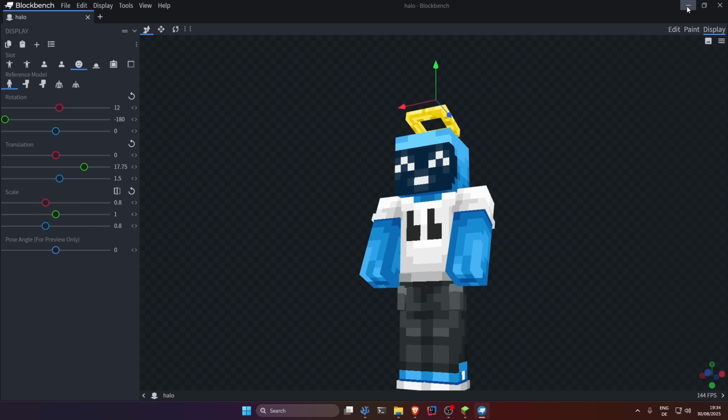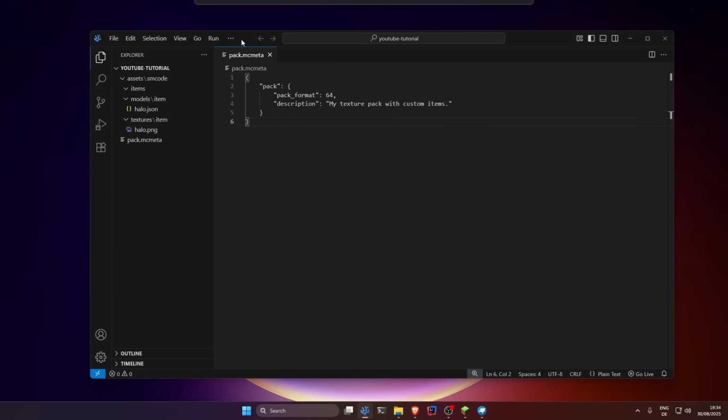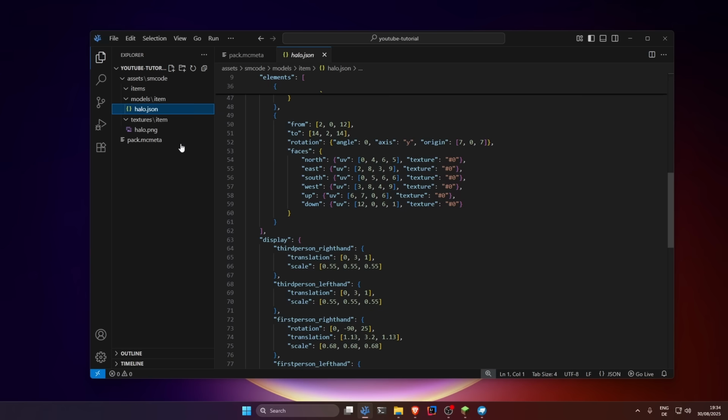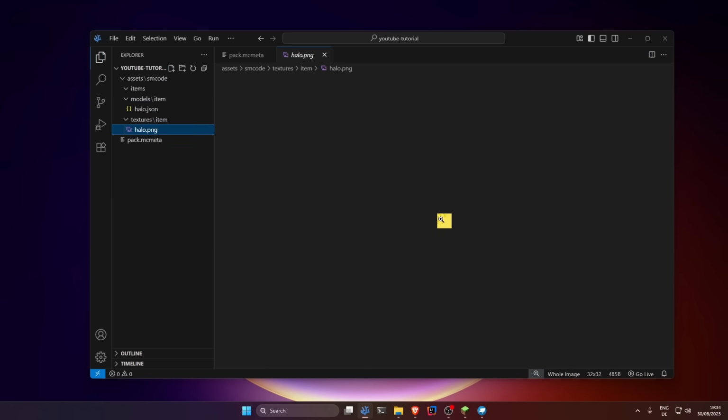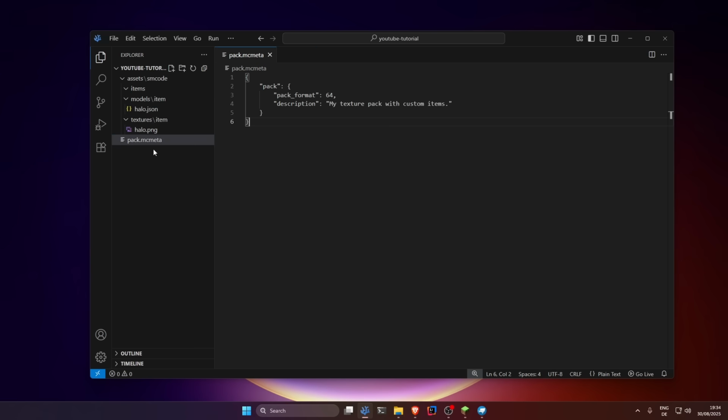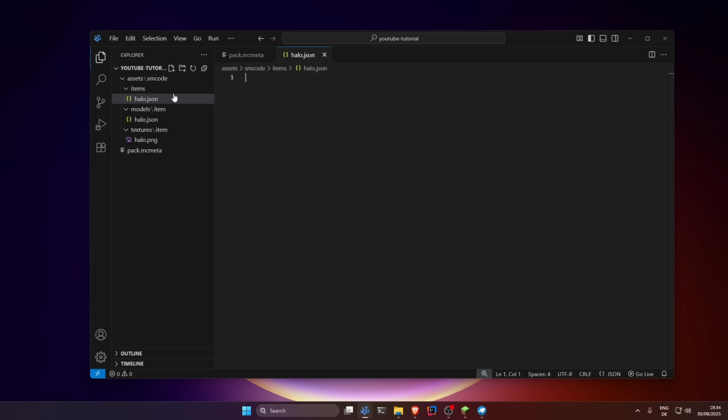Now exit out of Blockbench and you can see the files have been added successfully. This is the model file and this is the texture file. And now we need to link those two together and we do this in the items definition folder. So right click, new file, call it halo.json. And then inside here, we're going to create a JSON object with a field called model.